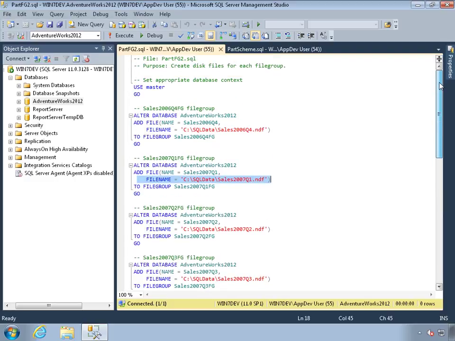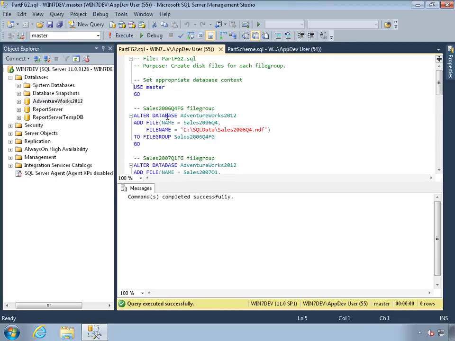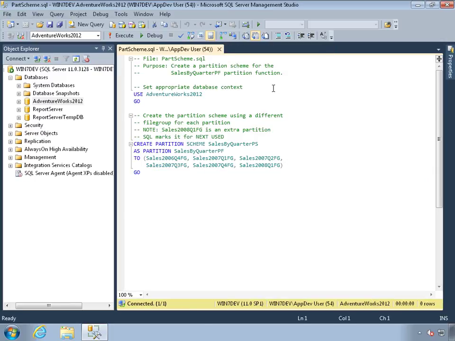So let's go back up to the top here and execute these statements. And we now have a set of file groups defined. We have not only the logical definition, but we have the physical files created. And now we're able to actually create a partition scheme that will take advantage of those file groups. And so here we're going through the process of creating that partition scheme.